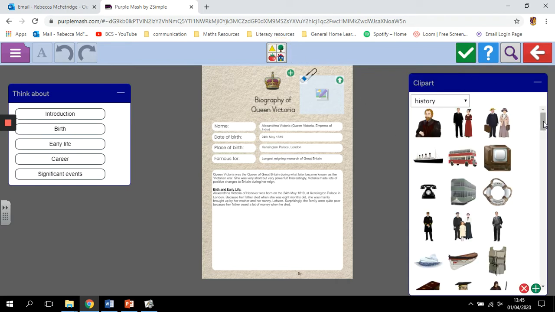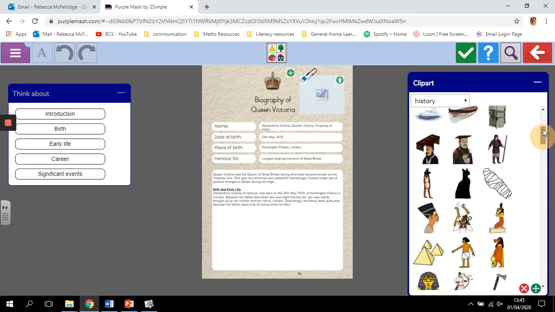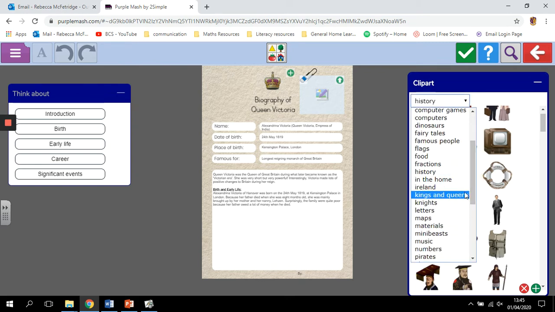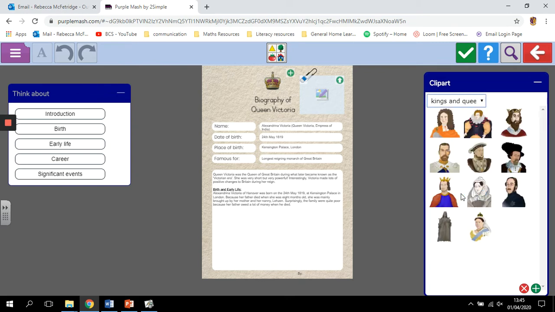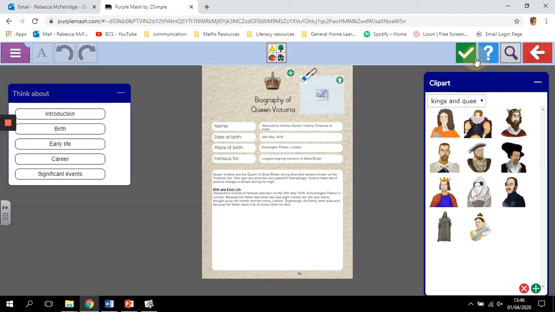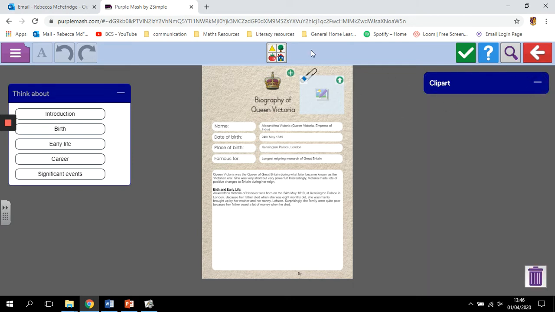If you want some clip art to come up, I've automatically selected the history selection for you, but you can also choose, you might go through kings and queens. If you wanted to find one of Queen Victoria, there she is at the bottom, look, so I might select that one. Oops, I thought that would add it. It did not. Okay, I might add it up here somewhere later. I'll show you later. And you can click that away again like that.